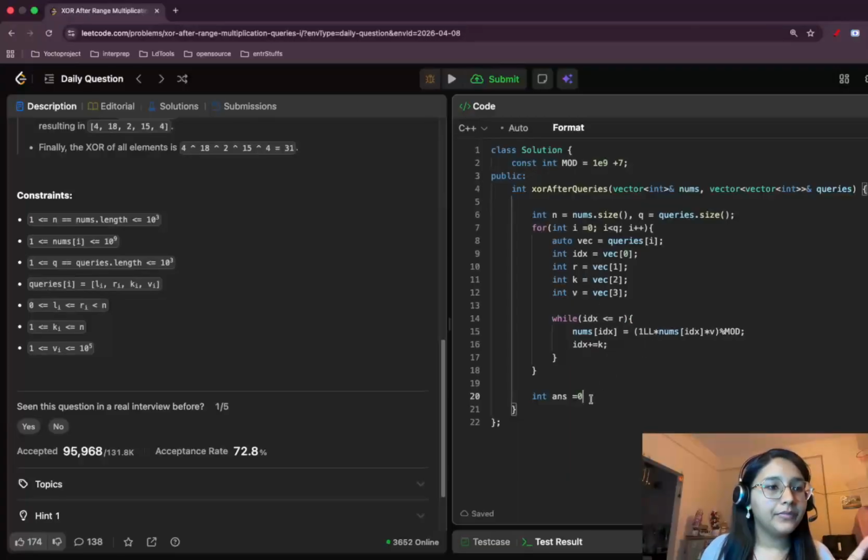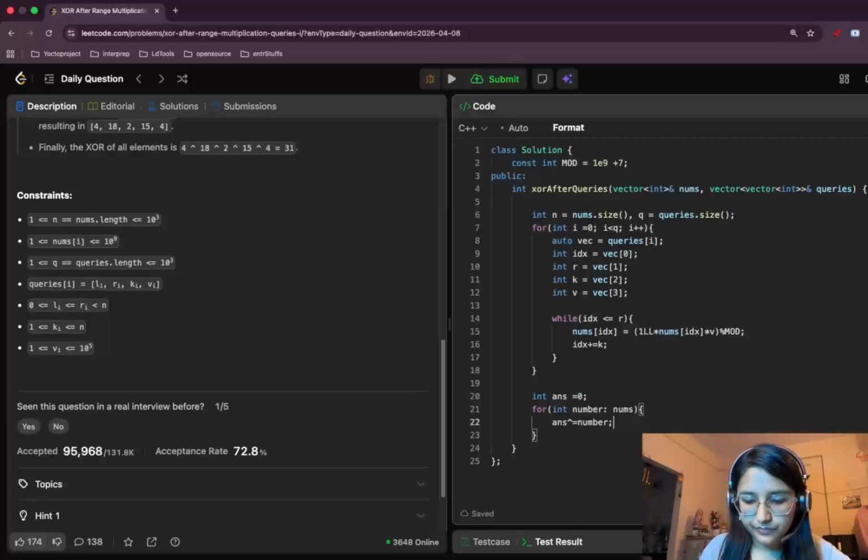Now this thing is done. Now first, answer equals 0. Anyhow it was assigning to the original nums itself, so we'll go ahead with whatever numbers were there in that. Let us take number in nums. And then at the end I just need to return answer.